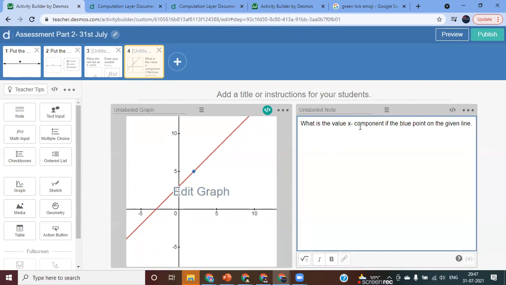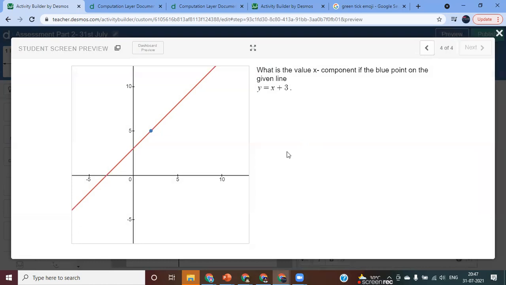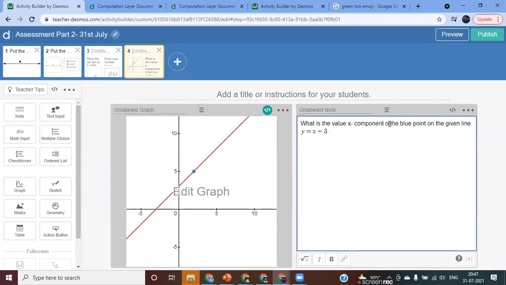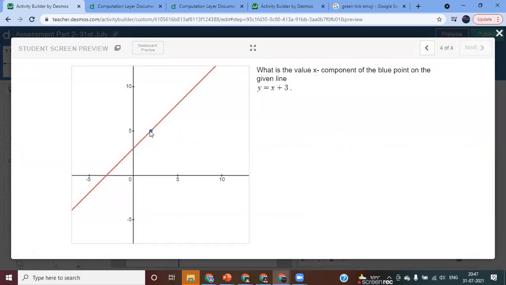If you want to show the line, that is also perfectly fine. You can also show, let's say, the equation y equals 3 plus x. You can also show the equation here. There is no issue. Look, so you are asking for the x component of the blue point on the given line, right? So now the student cannot click on the graph to see the answer, but just has to see that if y is 5, what is x, right?